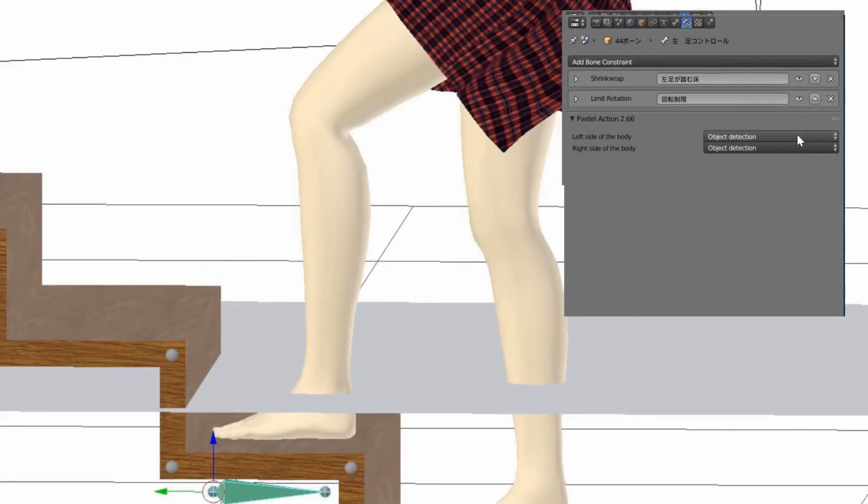In addition to the settings that we did in the first half, I added another flat surface. I'll change the view a bit to make it easier to see. Let's start changing the settings. We'll select the left foot again. Select Armature and then Object Detection under Pastel Action.